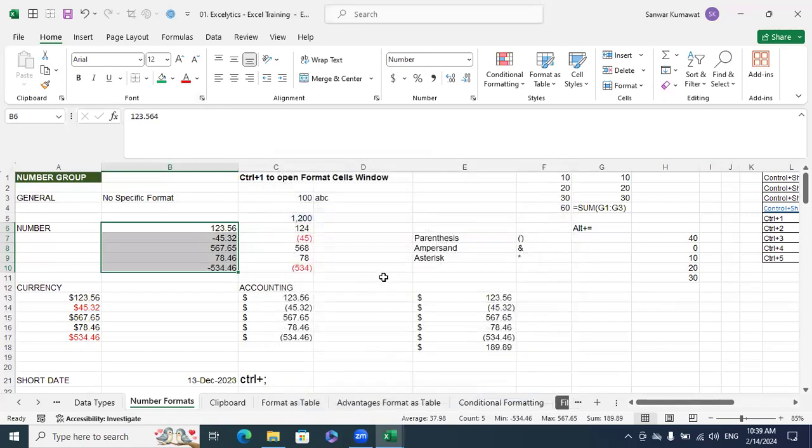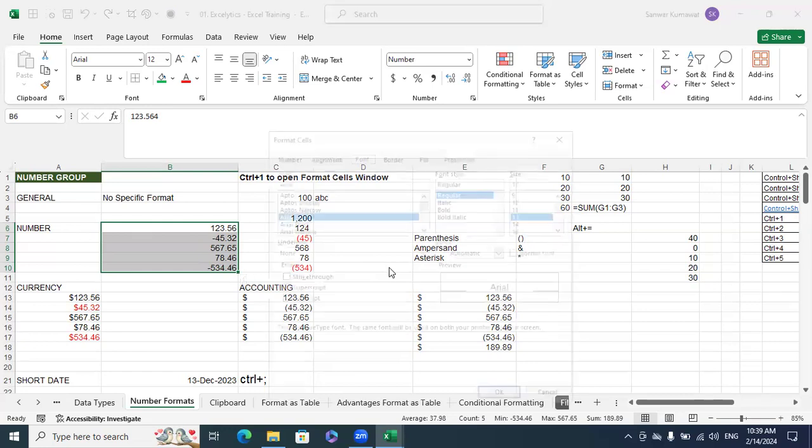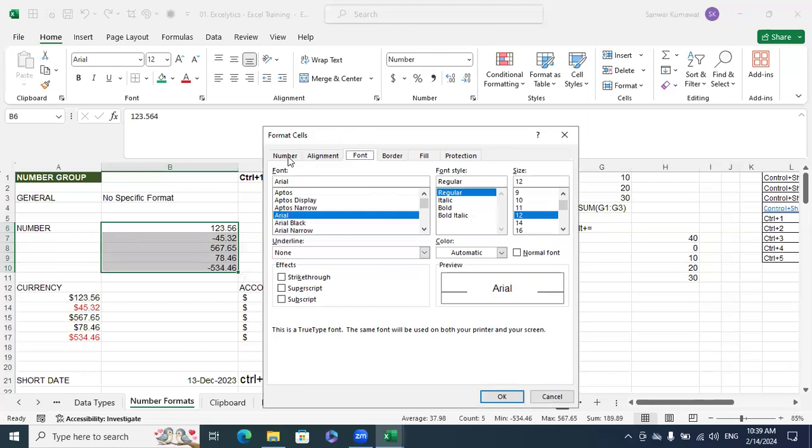Third thing is the shortcut key, which is very, very important. Control+1, write it down. Control+1 is the shortcut key of format cells. Guys, I'll be asking you these shortcuts, okay? So write it down. Control+1 is the shortcut key for format cells. Very, very important. So I'll be applying Control+1. This window is showing.